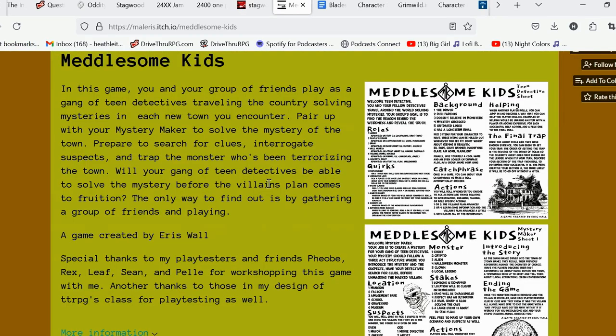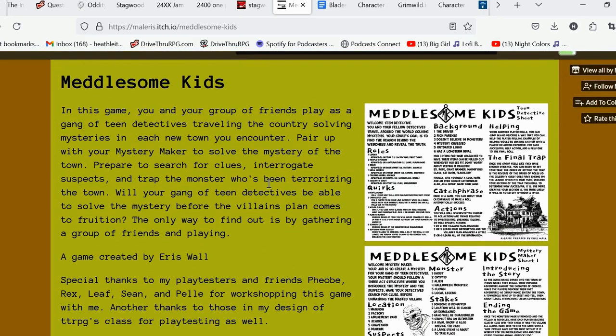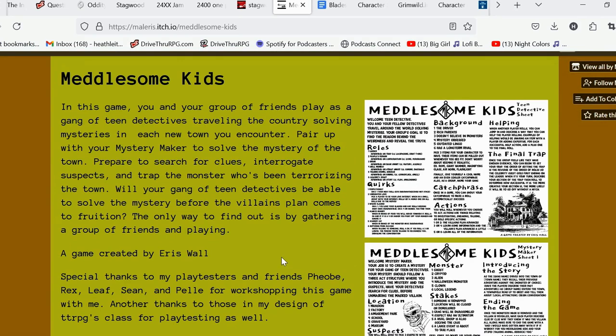It's called Meddlesome Kids, and I'll read this. In this game, you and your group of friends play as a gang of teen detectives traveling the country solving mysteries in each new town you encounter. If you haven't gotten the hint by now, the theme that they're going for is Scooby-Doo. Pair up with your mystery maker to solve the mystery of the town. Prepare to search for clues, interrogate suspects, and trap the monster who's been terrorizing the town.